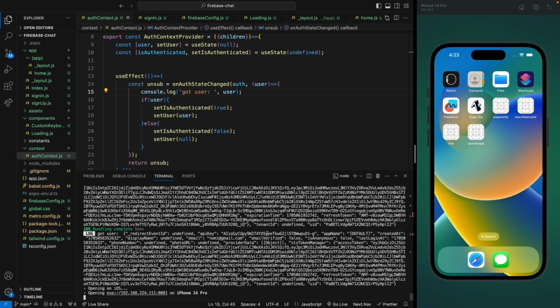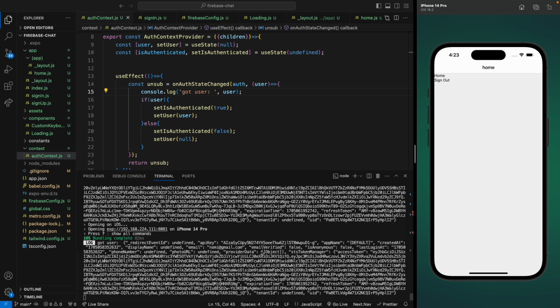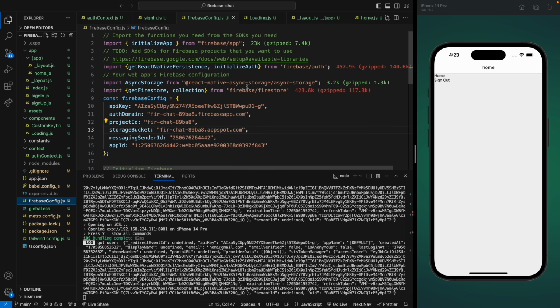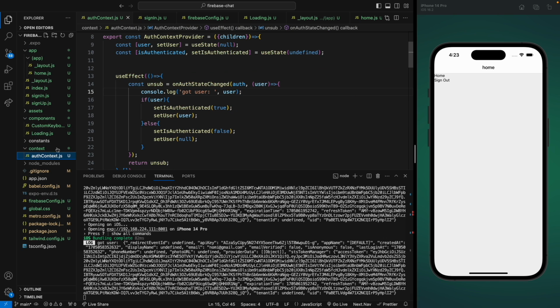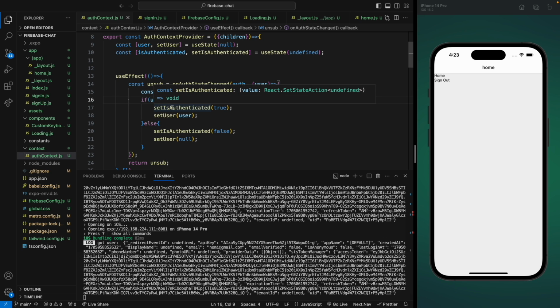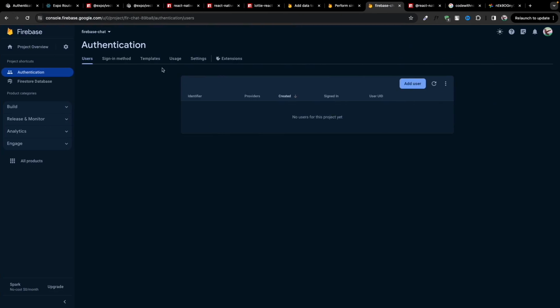And even if I remove the app from recent apps and open the iOS app again, it will still go to the home screen, and that's because we used a local storage that Firebase uses to persist the user. So if I go to the Firebase configuration, you can see here we use AsyncStorage and Firebase uses it to persist the user session. So when we refresh the app or open the app, this onAuthStateChanged triggers and we get the user, and then we set the authenticated state. But after this authentication, we also created a document inside the users collection. So let's go to Firebase and go to the Firestore database.